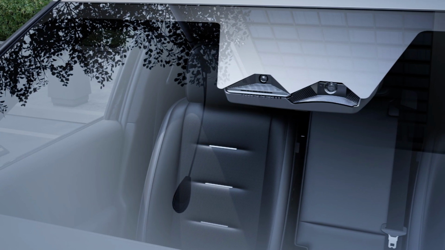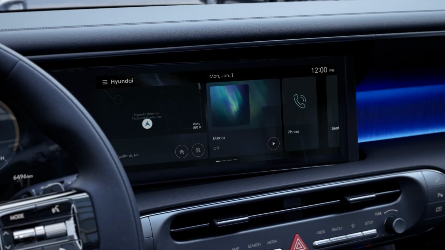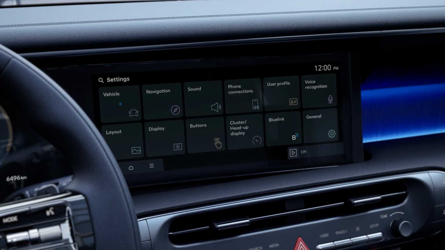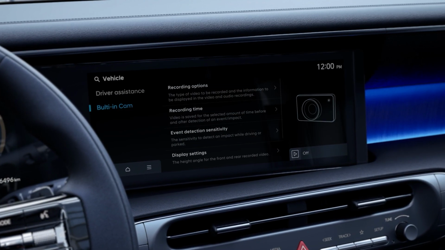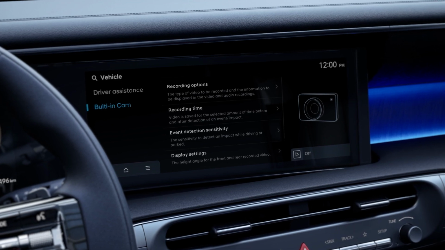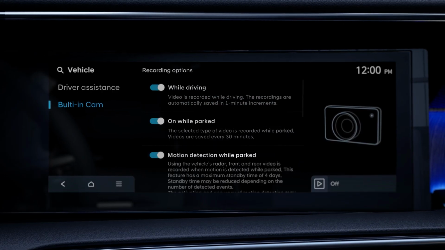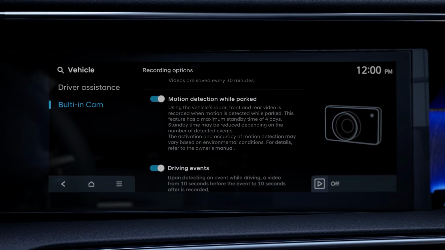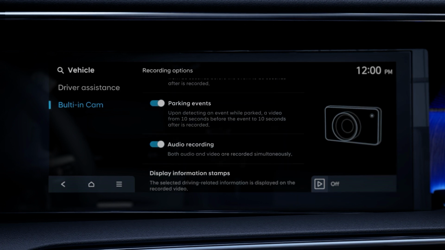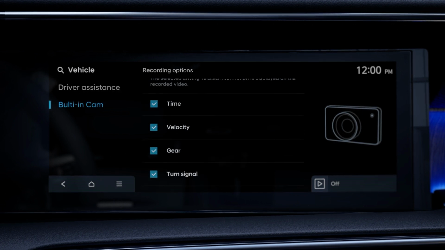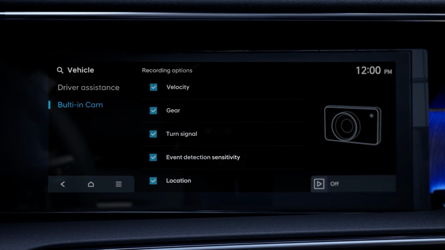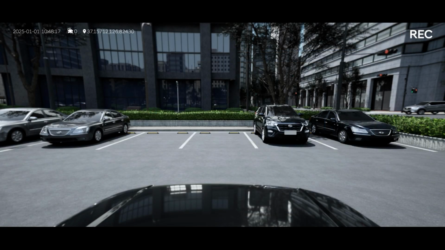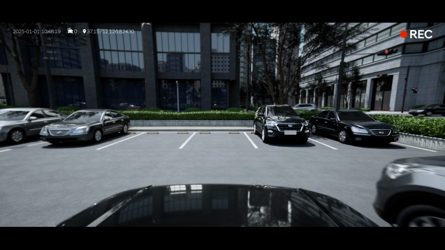To set the built-in cam feature, navigate to Settings, Vehicle, Built-in Cam menu in the infotainment system. In the recording menu, you can select the recording mode, voice recording option, and choose which driving information to include in the video. The built-in cam records according to preset values.